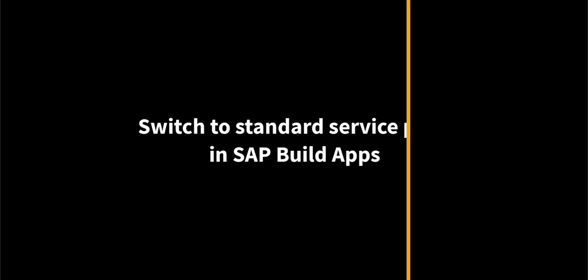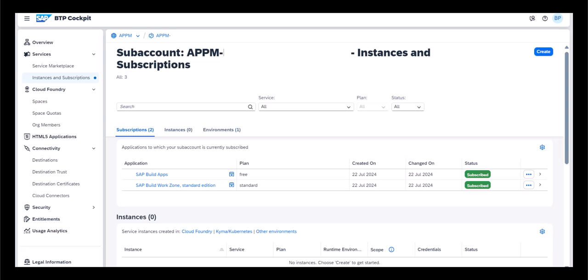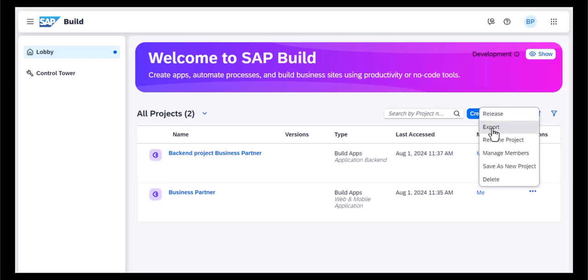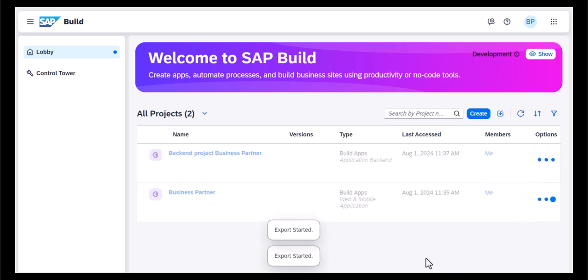In this video, we'll show how you can upgrade your SAP Build Apps service plan from free tier to the standard edition. First, you'll need to export your application projects from the SAP Build lobby. You can also export any backend projects as well as their content.